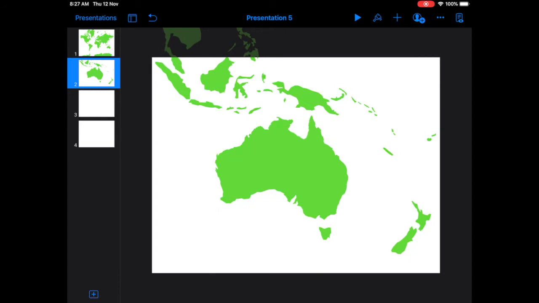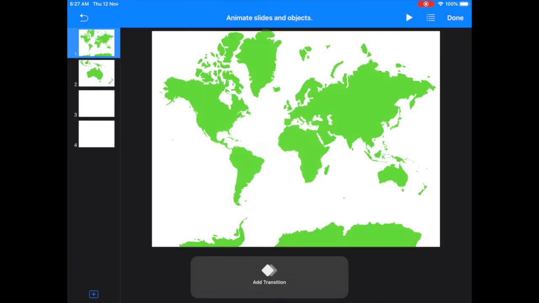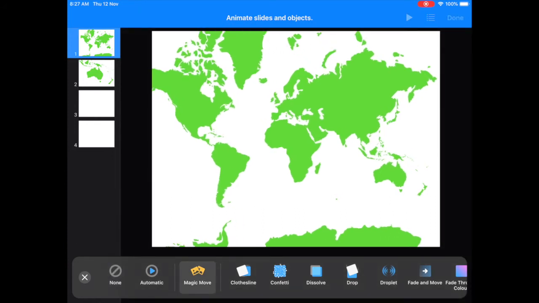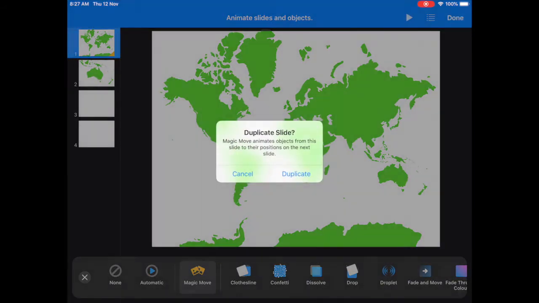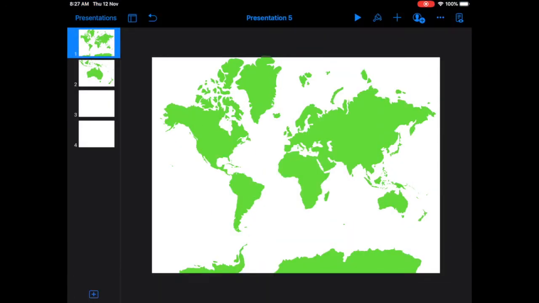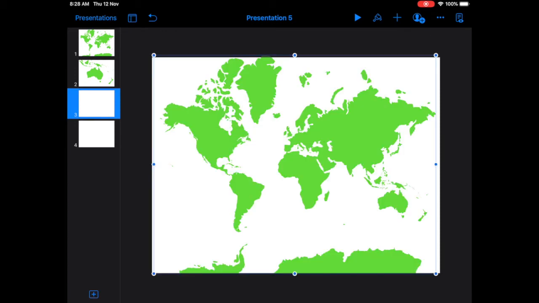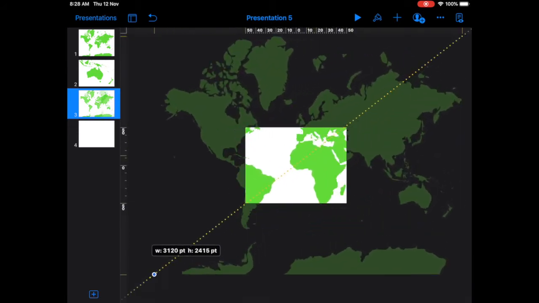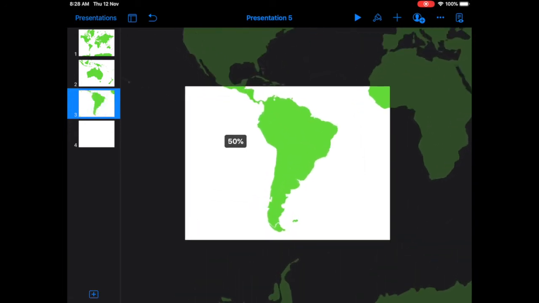So what I'm going to do is now click on this slide and I'm going to transition this slide to a magic move. So if I click on magic move, then that will zoom in nicely like that. Done. So I'm going to say cancel, not duplicate that. So done. So now when I push play, that will zoom in. I can do the exact same thing and go copy, paste it into here, and then I can choose a different continent. So if I want to go into South America, I can zoom in on South America like that, and that will magic move nicely.